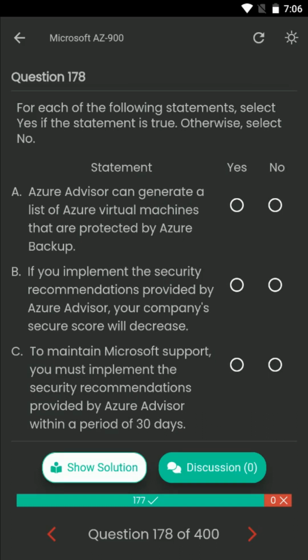Question number 178. For each of the following statements, select yes if the statement is true. Otherwise, select no. Statement A. Azure Advisor can generate a list of Azure virtual machines that are protected by Azure Backup. Statement B. If you implement the security recommendations provided by Azure Advisor, your company's secure score will decrease. Statement C. To maintain Microsoft support, you must implement the security recommendations provided by Azure Advisor within a period of 30 days. The correct answers are Statement A, no. Statement B, no. Statement C, no.